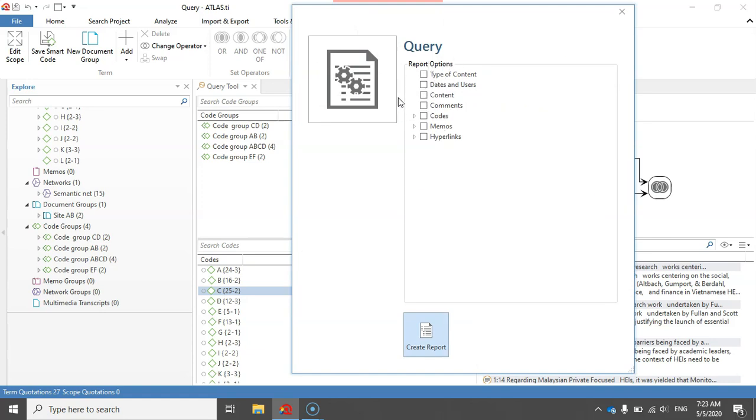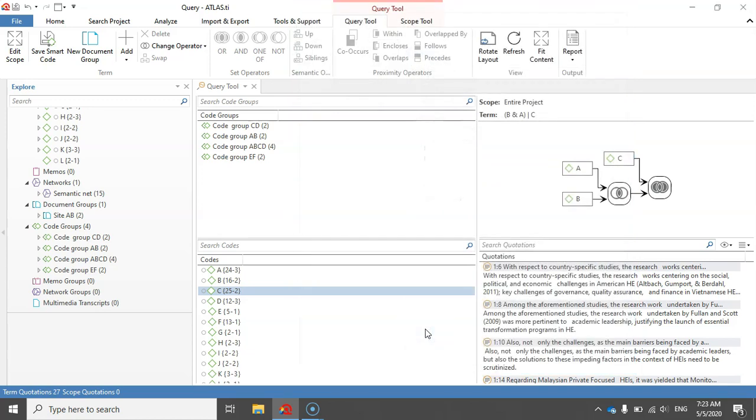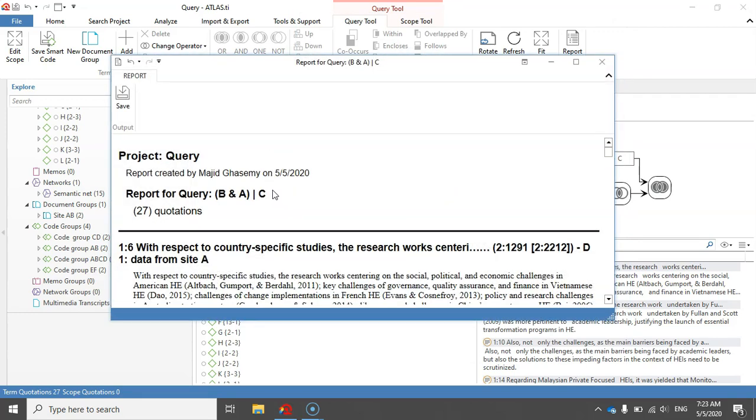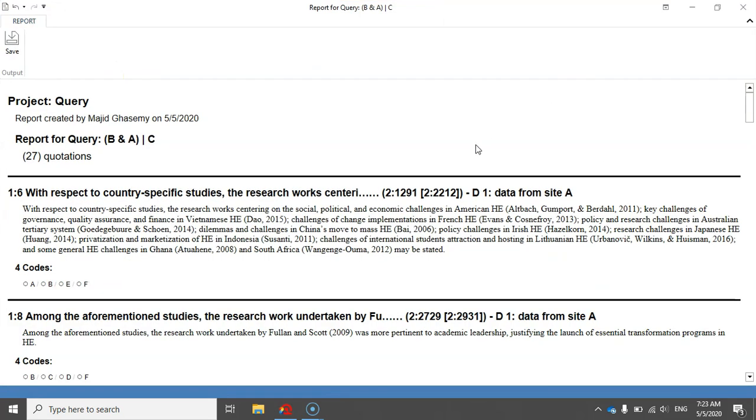any of these options. For example, I just select the content because I'm interested in the content of the quotations that are the result of this query, plus the codes that have been assigned to these quotations listed here. So I just deselect these two, only codes and the content of the quotations. And if I click on create report, the report will be generated. Basically, it's a report for the query B and A or C.